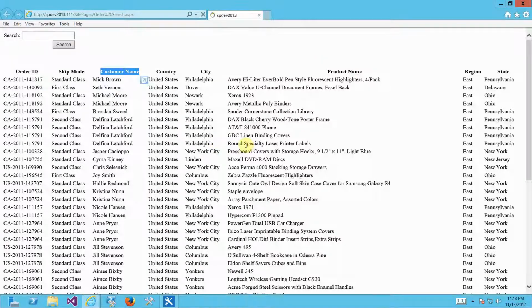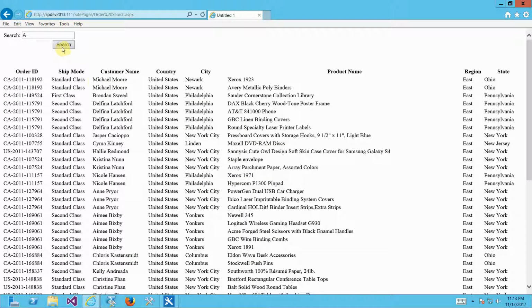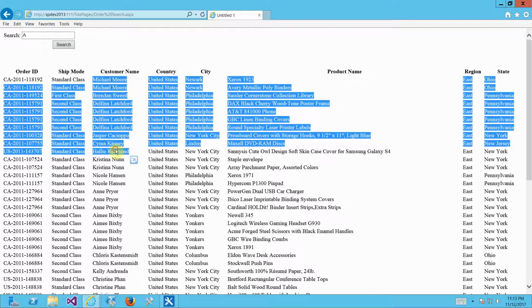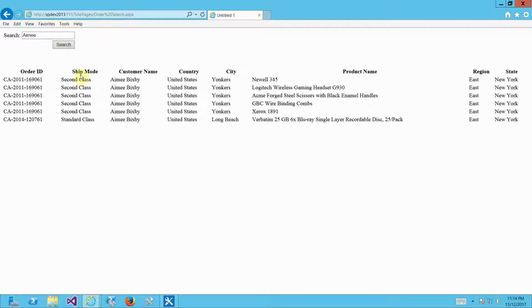Press the Ctrl F5 key, and now we have to search. Suppose I provide A, so it lists all the customers which contain this A. And suppose I want to search a particular Amy, I'm going to type Amy and search, and as you can see, only the Amy customer now appears here.